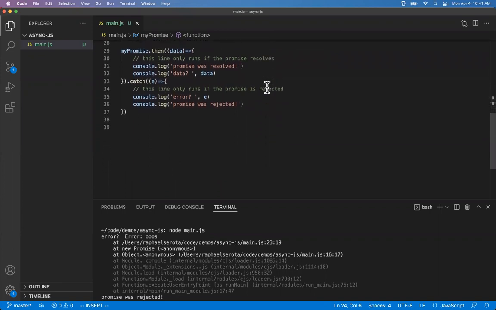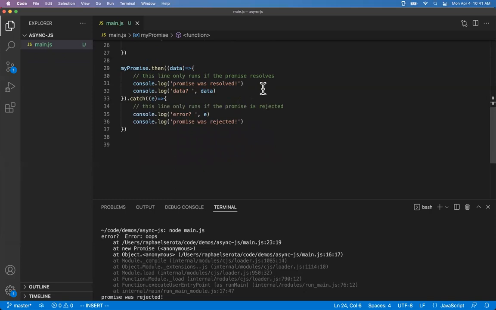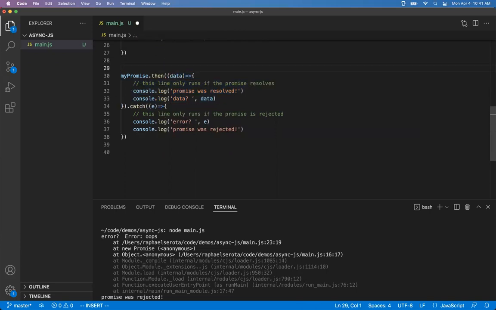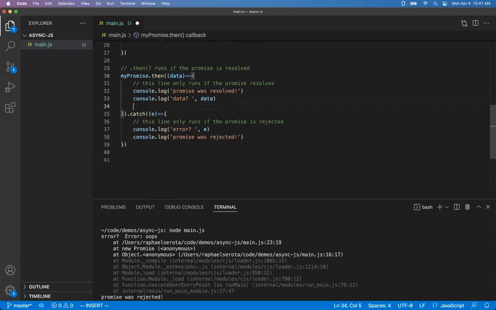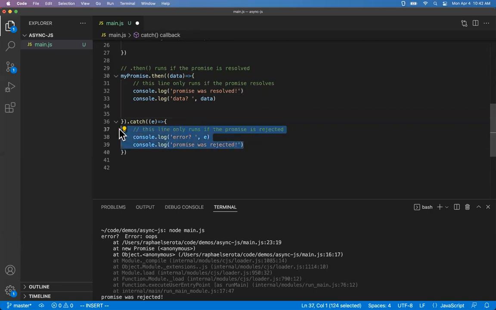But then nothing actually happens with the promise until I try to call .then off of it. So when I call .then off of our promise, if the promise was resolved, then this callback function runs. If the promise was rejected, this callback function does not run. So ideally, this .catch block never runs because the promise is resolved. We don't have to handle any errors, but inevitably errors will happen sometimes.